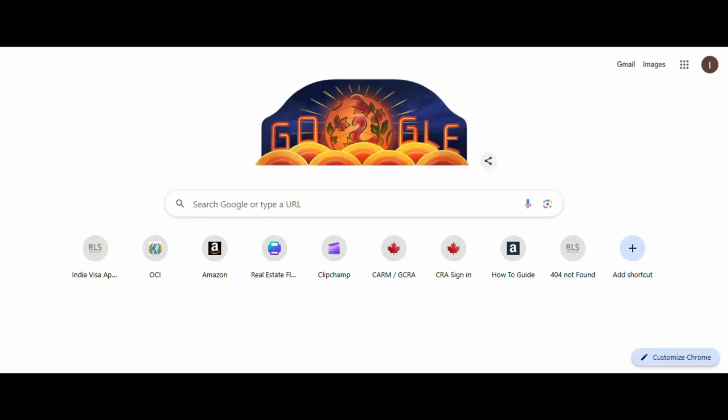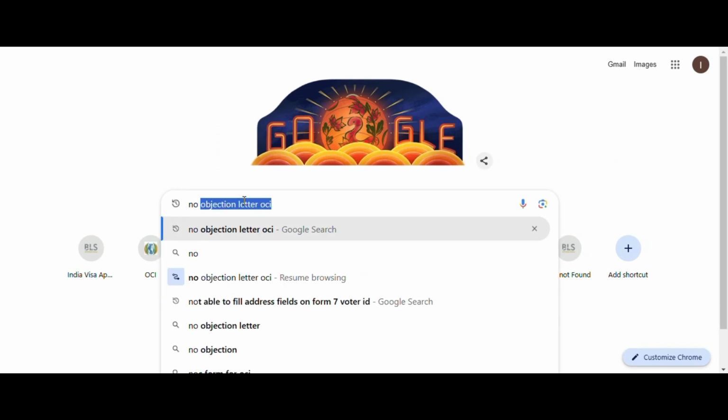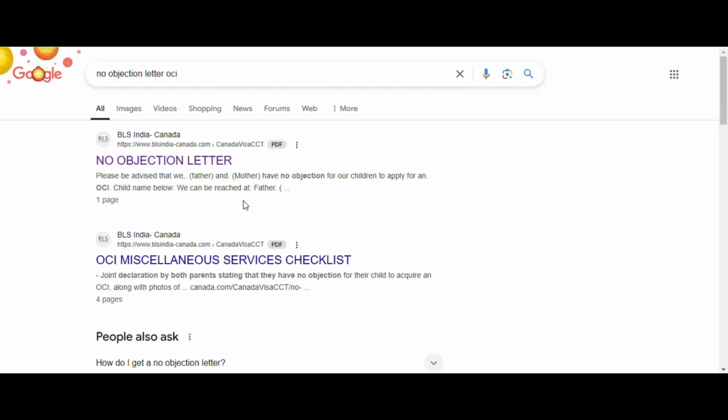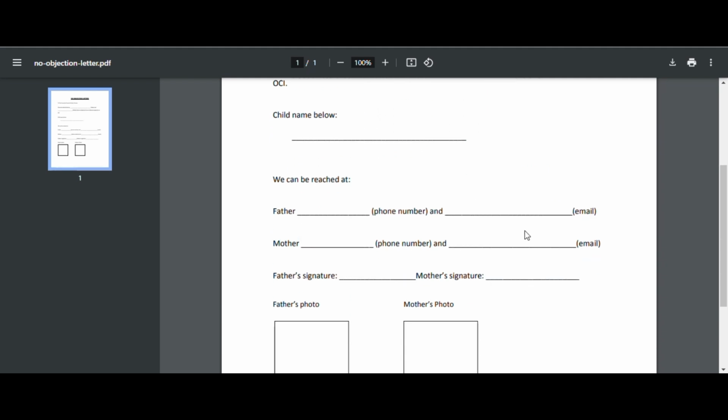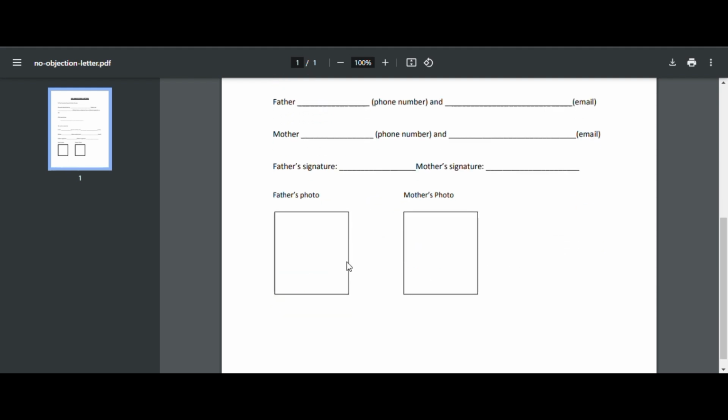Now coming to the form for the no objection letter, search for no objection letter OCI and hit enter. This first link, BLS India Canada, click on this link and the form will be opened. This has to be filled by both mother and father. You need to mention the name of the father, name of the mother, name of the child, phone number and email address for the father, phone number and email address for the mother, signature of the father, signature of the mother, and photograph of father as well as photo of mother. This form need not be uploaded on the online application, but you have to take it to the BLS center for the OCI appointment for your minor kid.